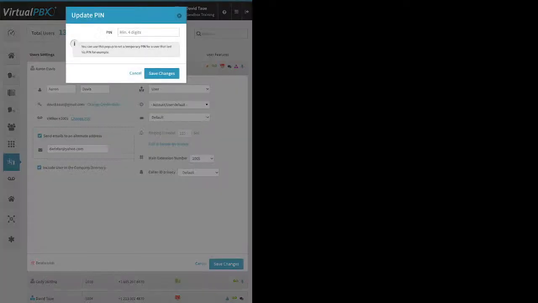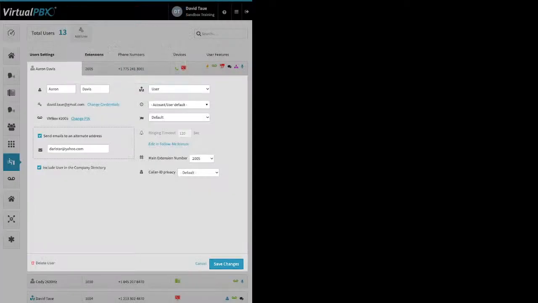Here you can change the PIN number temporarily for a user. Again, for your VoIP phone users, that first time they can just call in and set it up themselves. For your cell phone or landline users, you would definitely want to do that. Here's your option to send to an alternate address, or I can turn it off. And then here's the option to include in the user directory.